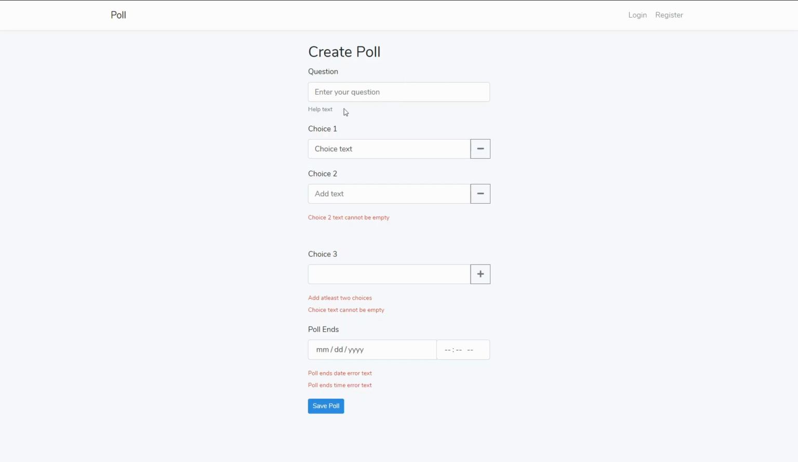Next, what we'll do is add properties for each field. We'll start with the question. It will be a question field. Then we have many choices, so we'll have a choices array. Then we will have a field for adding a new choice, so we'll call it text. Then for the poll end date and time.